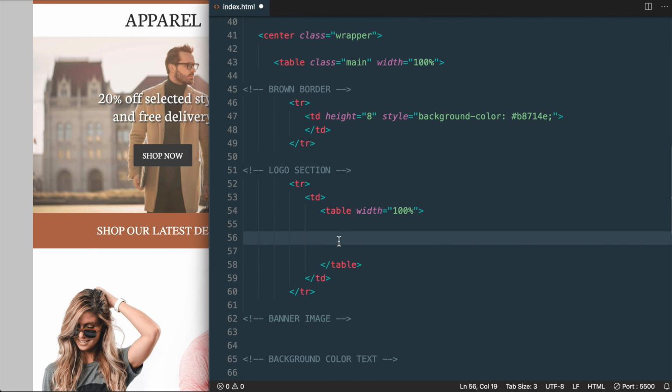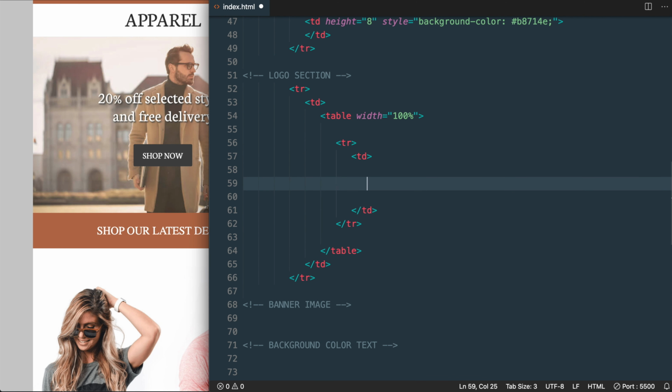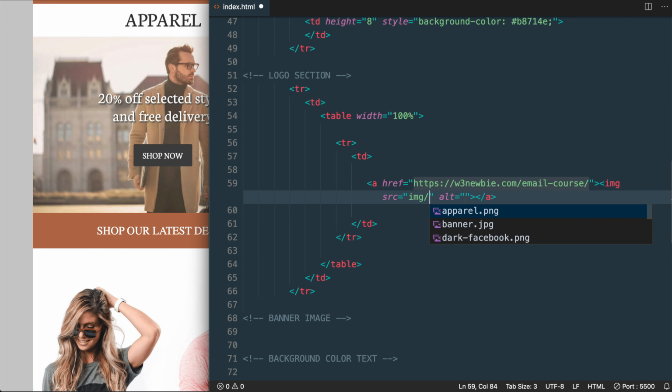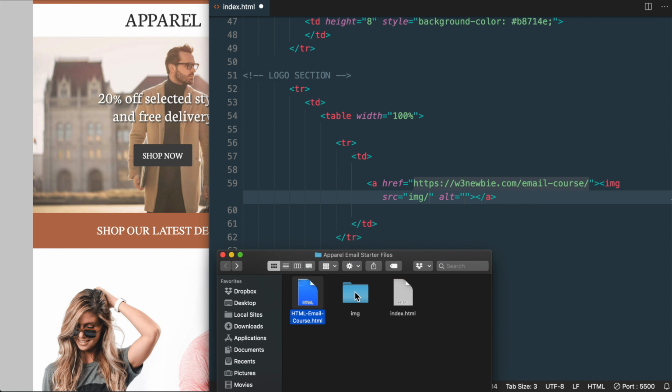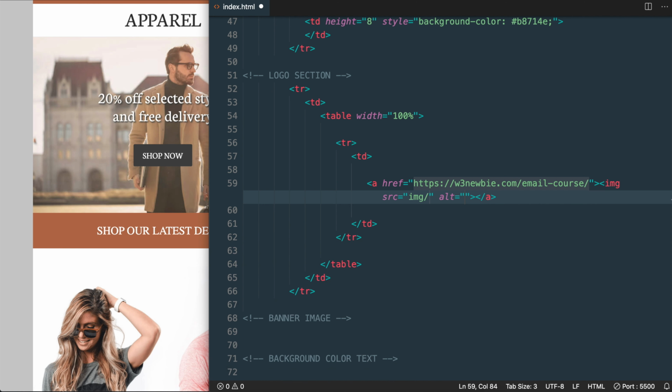So I'll add TR TD, and for the image, we're going to use an anchor tag to create a link around the image with the A tag, followed by IMG for the image. Then we can set a URL, so I'll just set it to the link to my email course, which is w3newbie.com/email-course. And then what we can do is set the actual image URL. So that's going to be inside of the image folder with img/ followed by apparel.png for the image file.